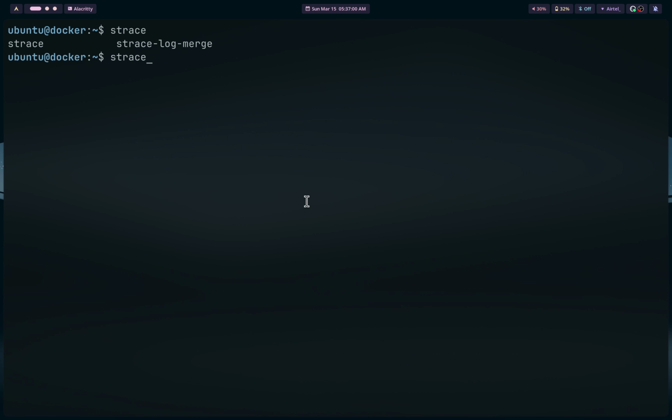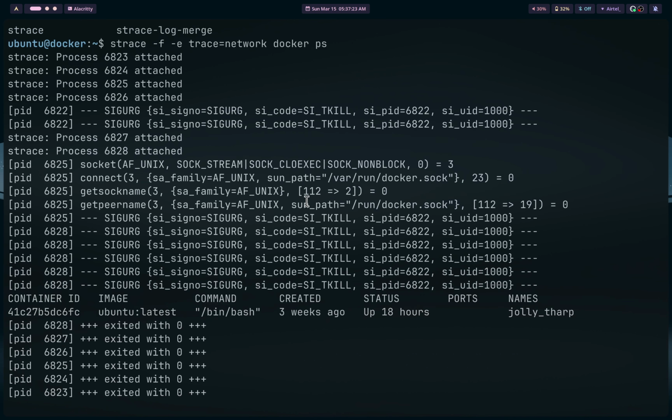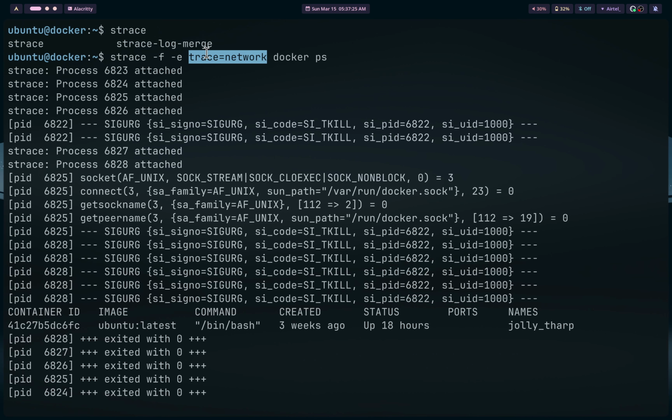I will try to trace the system calls the Docker process or Docker CLI makes whenever I give it any command. I hope you will understand it when I do it. I want to trace anything network related. Sockets come under the category of networking. So we can say docker ps. What I'm saying is trace any system call related to network when I run docker ps.